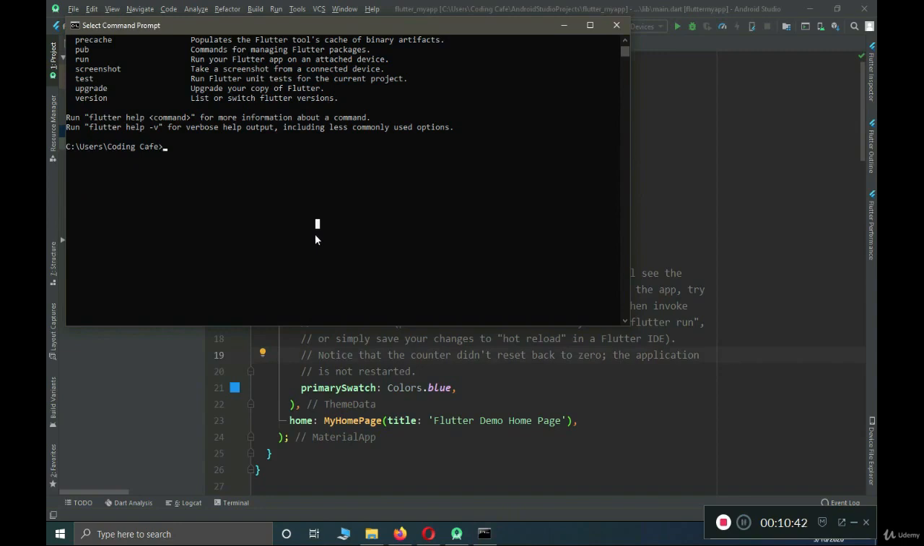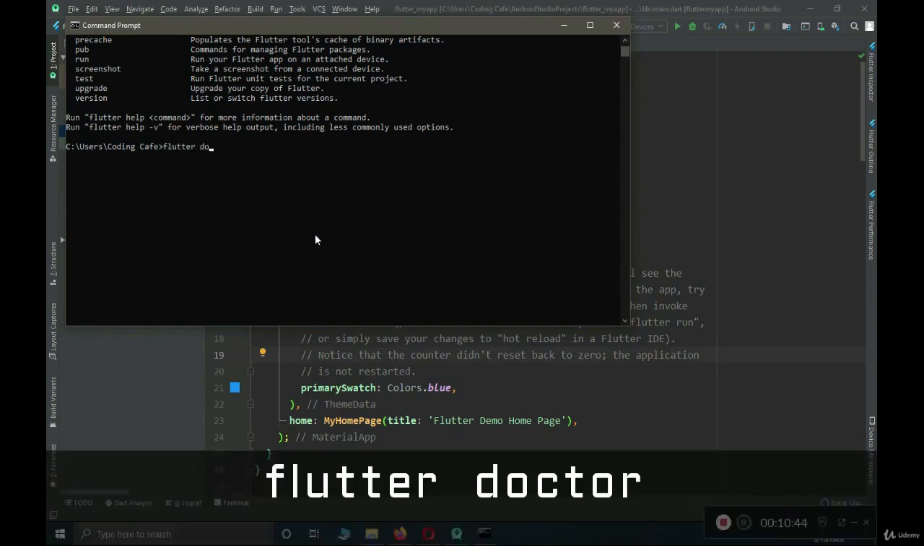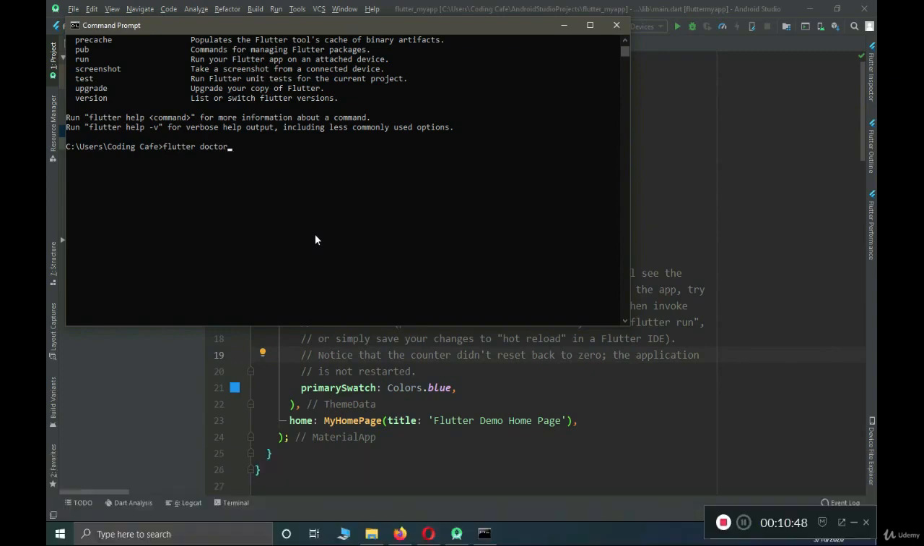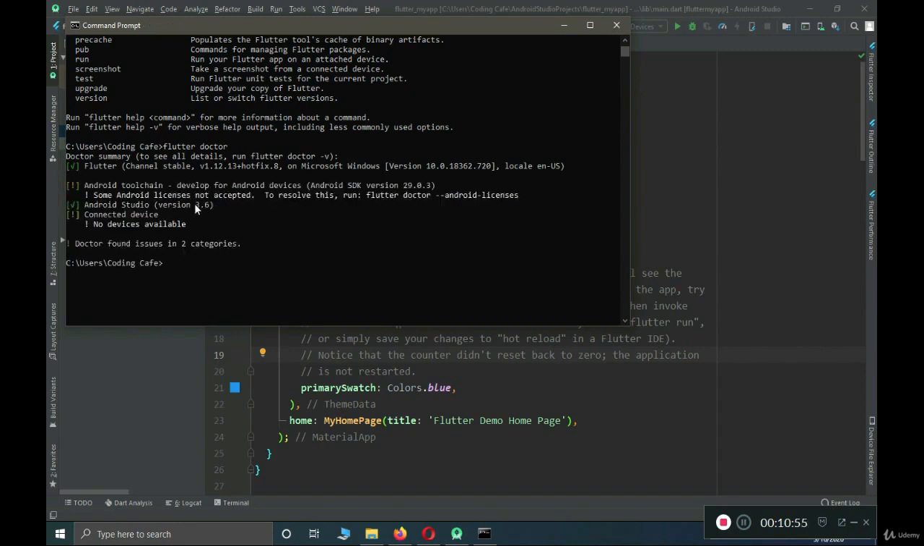Also run another command, which is flutter doctor. Then press enter. So everything is good. There is one issue, which is the Android toolchain. All you need to do is copy this command, which says flutter doctor --android-licenses. It has license issues, so you can paste that command here and press enter, and it will fix this issue.